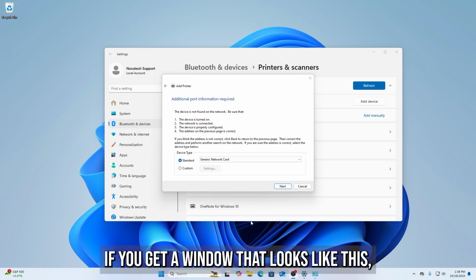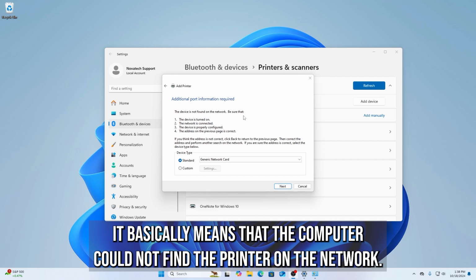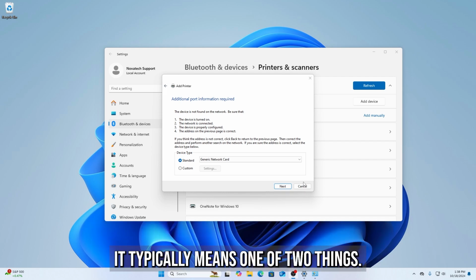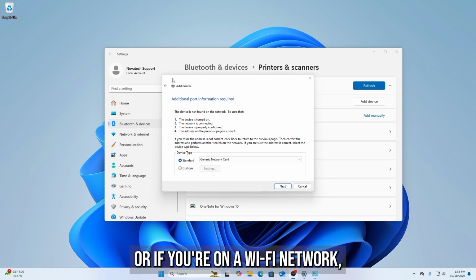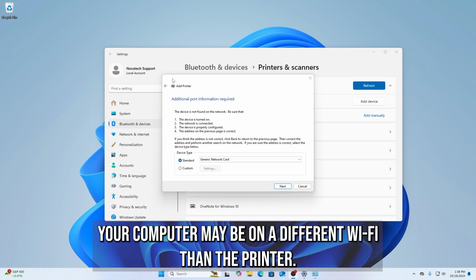If you get a window that looks like this, it basically means that the computer could not find the printer on the network. It typically means one of two things. One, ensure the IP address is correct, or if you're on a Wi-Fi network, your computer may be on a different Wi-Fi than the printer.